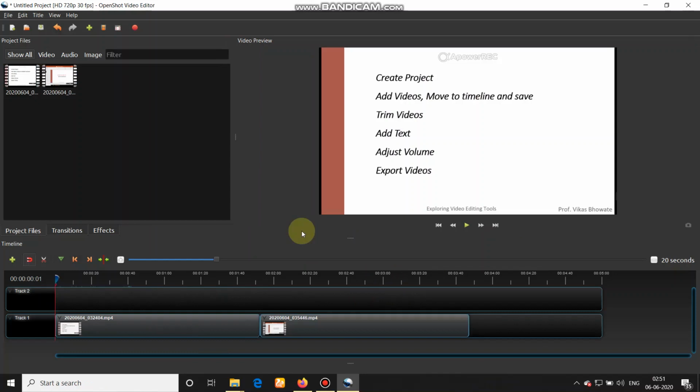As I mentioned earlier, sometimes you may want to add text to video as you forget some important point at the time of recording, and then you don't want to go back and re-record again because recording is very tedious job. Addition of text is not that much difficult in OpenShot. So let's see by the demo how to add text to the video.